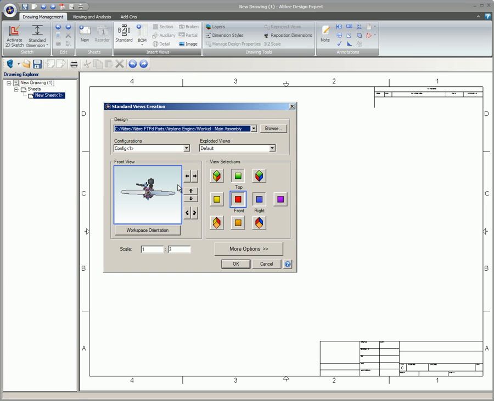In the View Selections area, select the views that you want to insert into the drawing. The default views are front, top, and right. To add or remove a view, click the View's corresponding button.